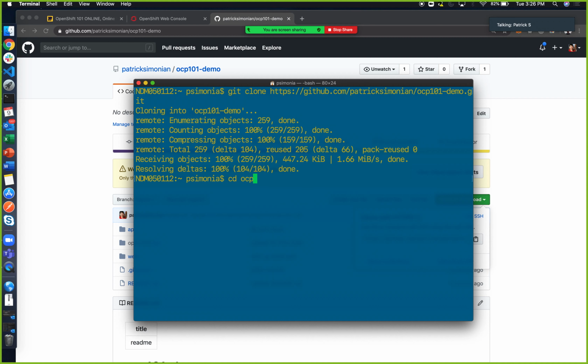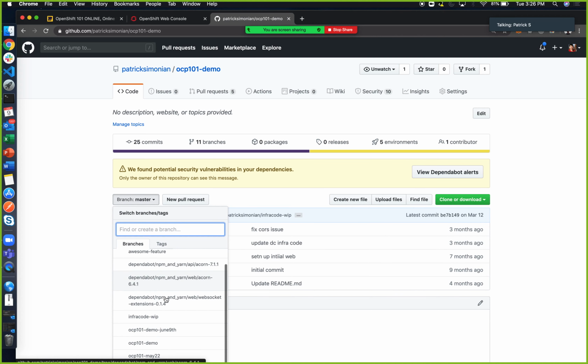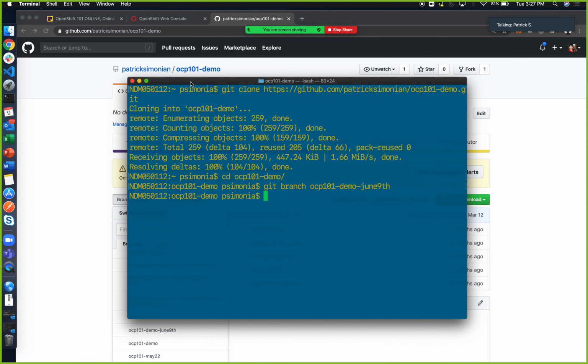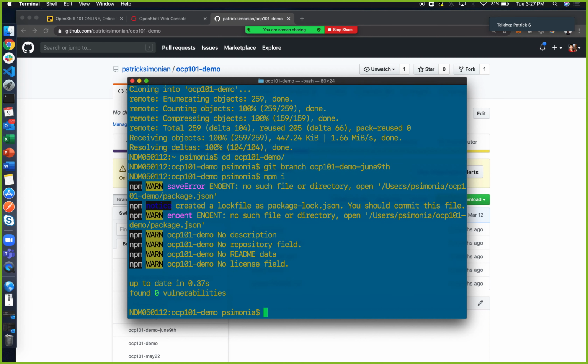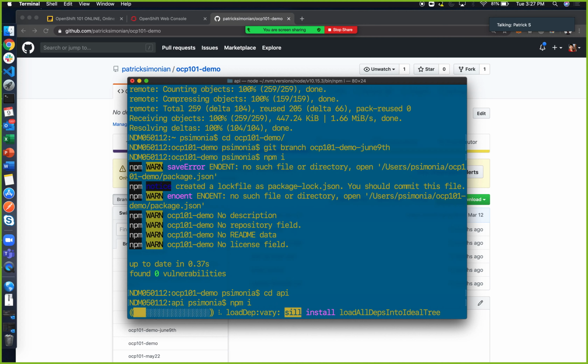That's a good point. Okay, so I'm gonna go ahead and get into that directory, and then I'm gonna change into that branch that I just created, and I already forgot what I called it. OCP 101 demo June 9th. Perfect. Now I'm the developer of this application, so obviously I want to just make sure that it works. So I'm going to go ahead and just test this locally, make sure that we can get this thing to work. Oh, whoops, I have to go to the API directory. Make sure this thing will actually run correctly.